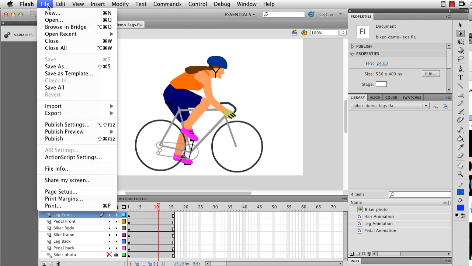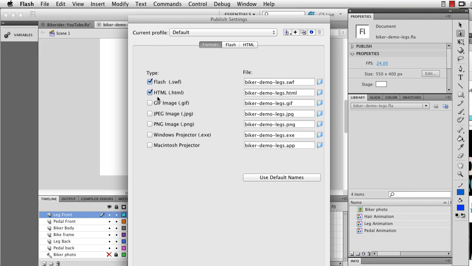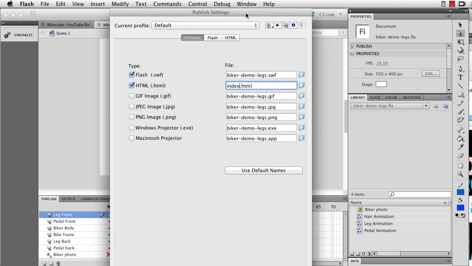Then you want to go under File, Publish Settings. You need to make sure here that your Flash, your SWF file is selected and your HTML file is selected. For our specific purposes for this class, I want you to rename the HTML file to index.html, and this is only the case for our specific setup for how we created the individual websites and how we are going to be viewing your animation or your Flash projects on there.